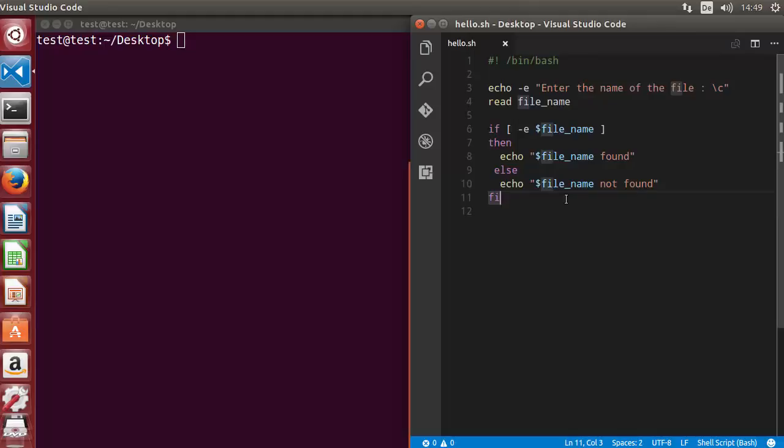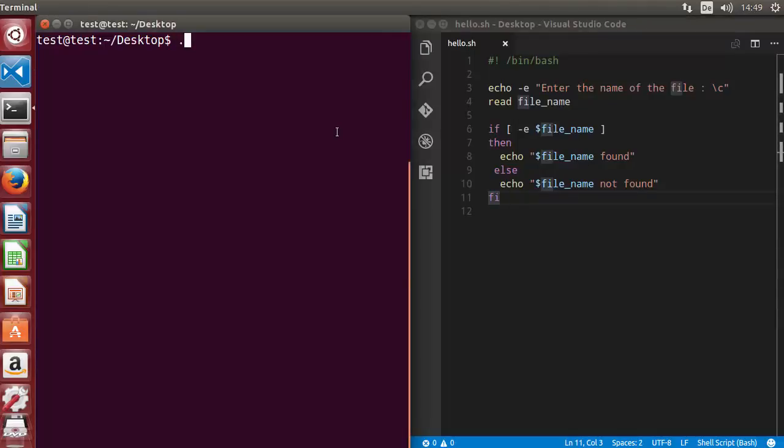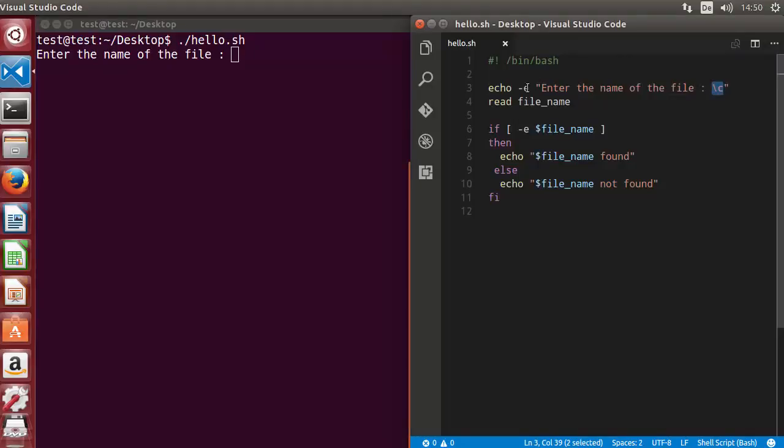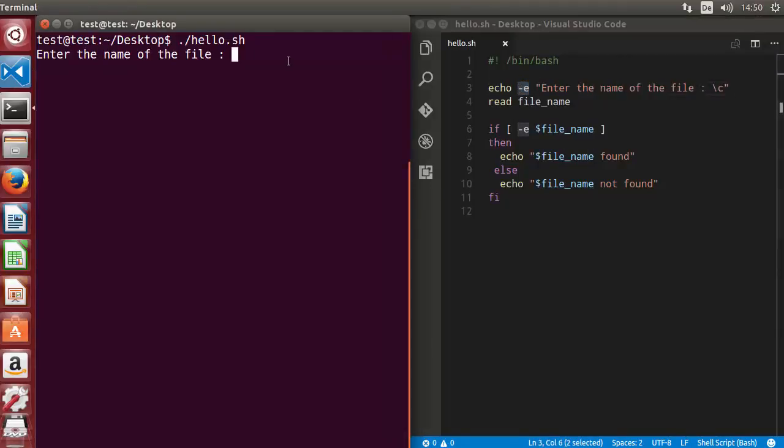Okay, so let's run this script and let's see what happens. I'm going to just run my script and then press enter, and it asks me to enter the name of the file, and you can see the cursor is on the same line, which is due to this \c and -e flag, right? So I'm going to give the name of a file which doesn't exist, for example abc or some random file name. Okay, and then press enter. It says this file name not found.